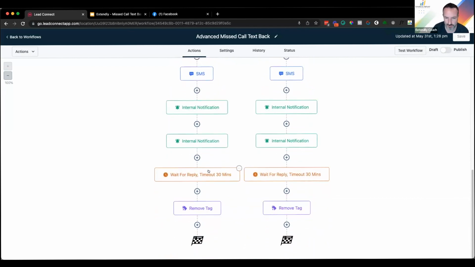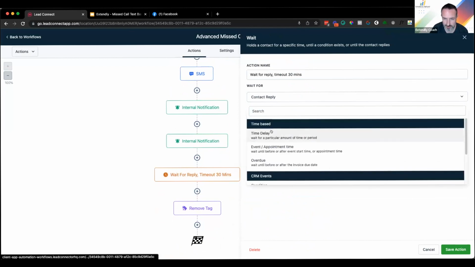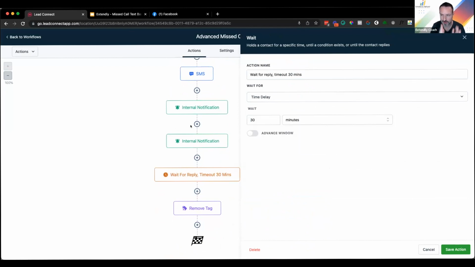And then you don't necessarily need to do this removing the tag thing. Or you don't necessarily need to do this wait for reply at all. You can just leave this as a wait step in general, so that at least they're still in the workflow for the set period of time. And that way the workflow can't fire for them a second time until they've moved out of it.